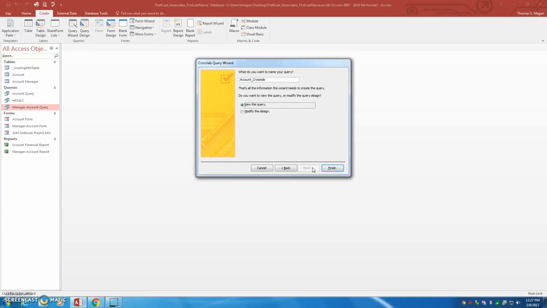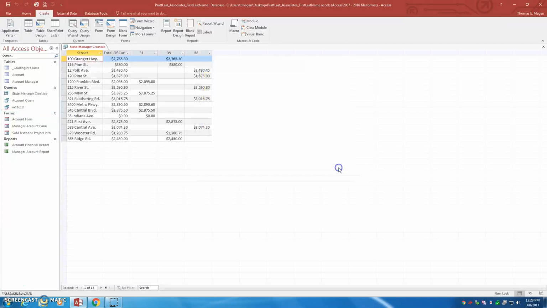And the name for the query is going to be state-manager crosstab. So state-manager crosstab. And then click finish.